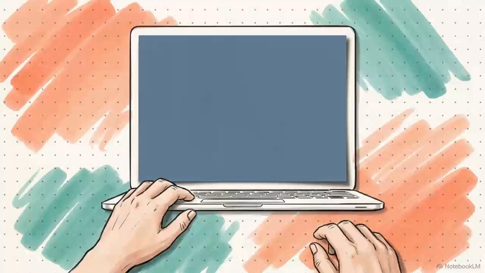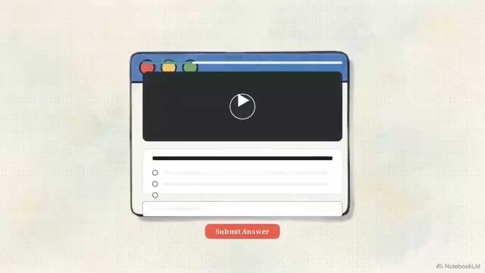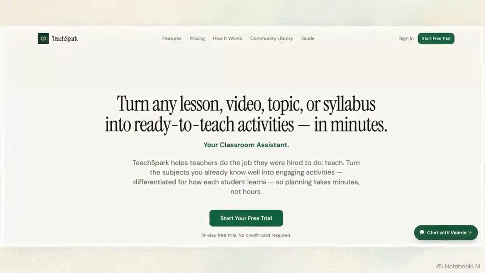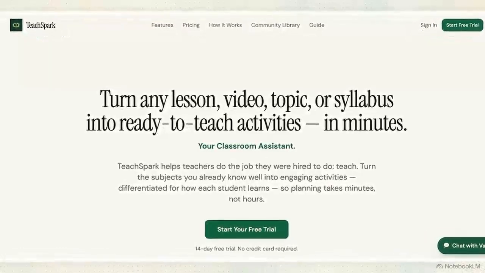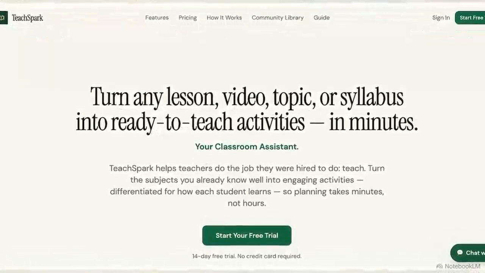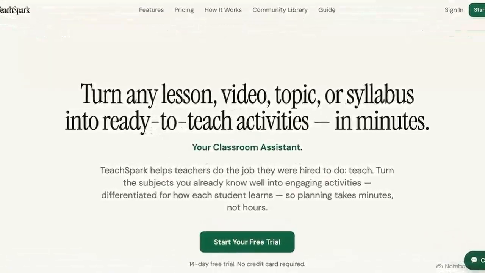TeachSpark addresses this bottleneck by shifting the AI's role. It skips the raw text draft entirely, coding a fully interactive, student-facing web page from the very first generation. Effective educational technology must eliminate the administrative formatting labor entirely, moving past basic brainstorming to deliver a finished classroom resource.